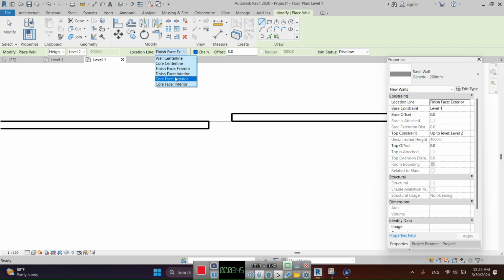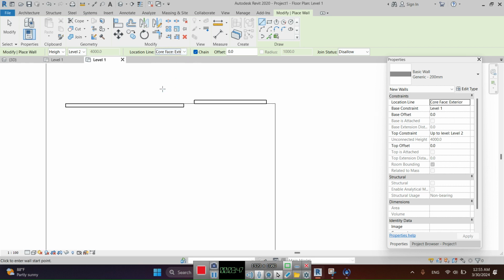Core face. Okay, look at this. You can see that it's also the reference line is not the center line, it is core face. You can see that. You can change it by pressing the space bar.